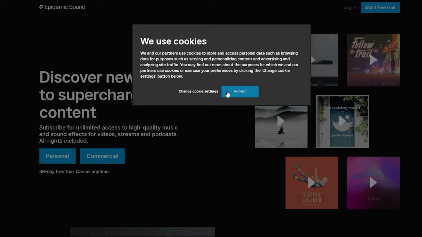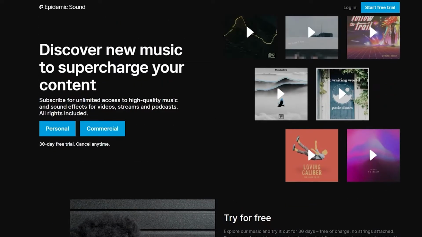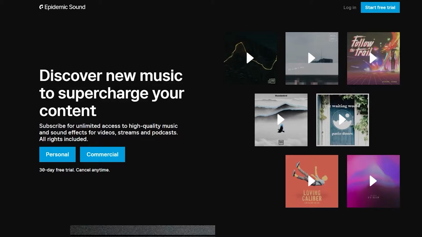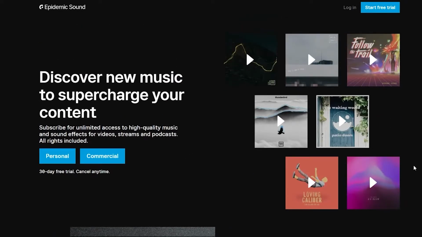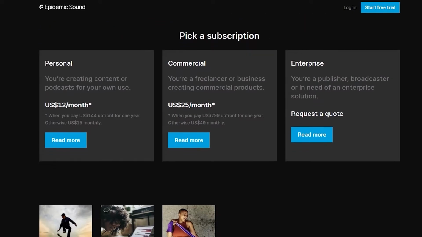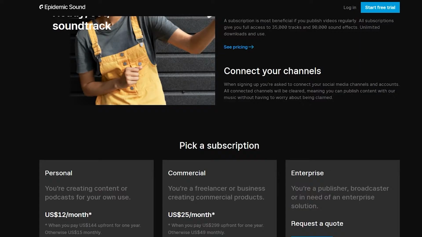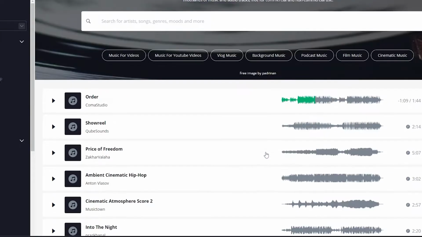Then option number three, we have Epidemic Sounds. Now Epidemic Sounds is also a platform where you can find different sounds. It's not completely free, but they do give you a 30-day free trial. After that, they charge you money for it, but they have a really good library of amazing music, so I highly recommend Epidemic Sounds. So if you don't want to use it, or after 30 days, then you can use YouTube audio library and Pixabay music as well.